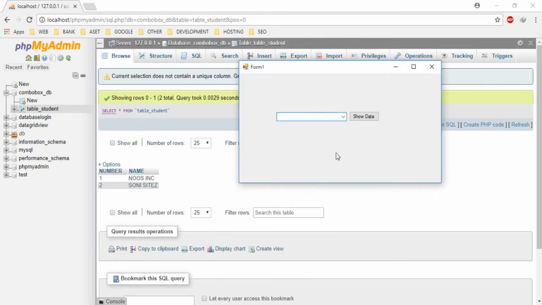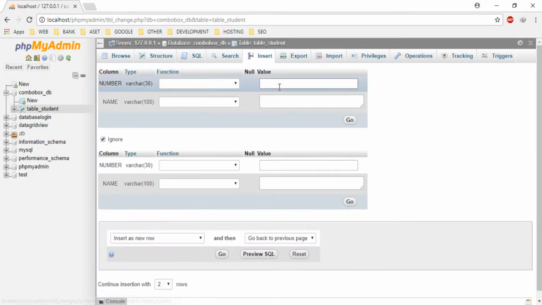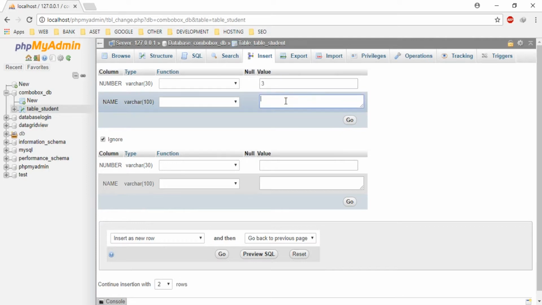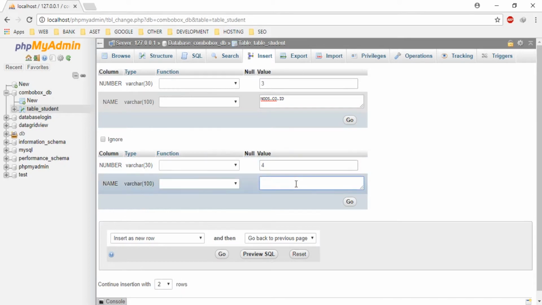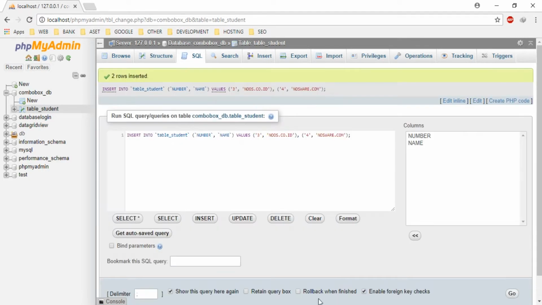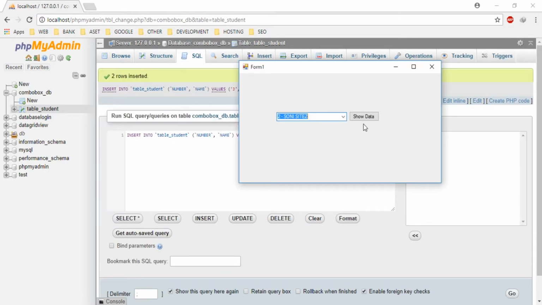Let's click show data. Okay, guys, you can see here. Okay, let's add one more in here. Number 3 is news.co.id. Number 4 is, for example, nosware.com like this. Just click go again and back to our application. Okay, still 2, click show data.